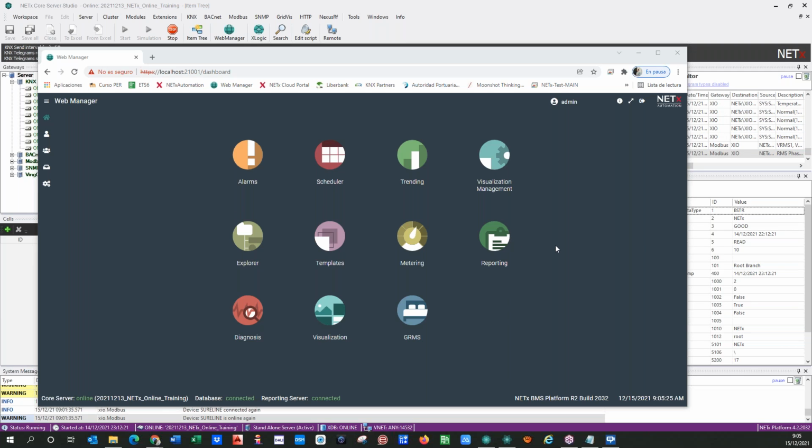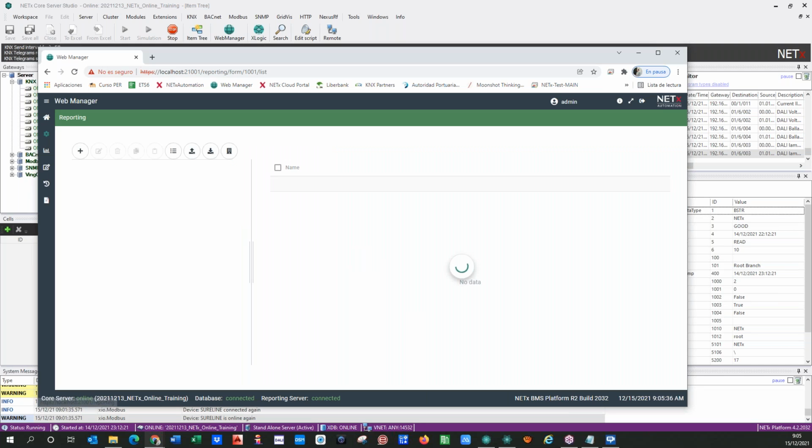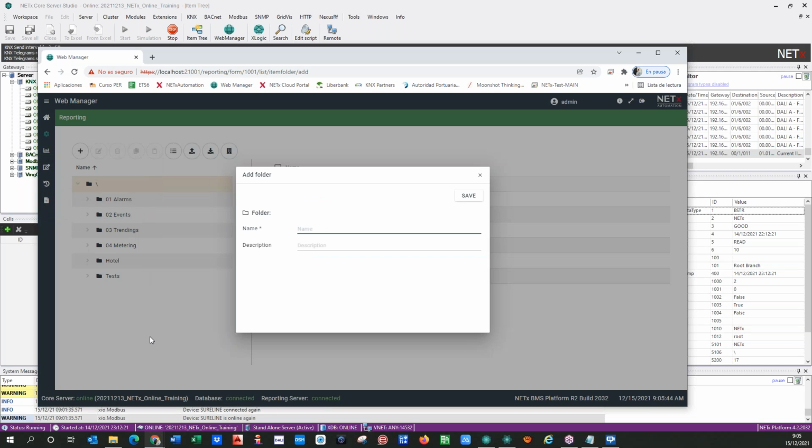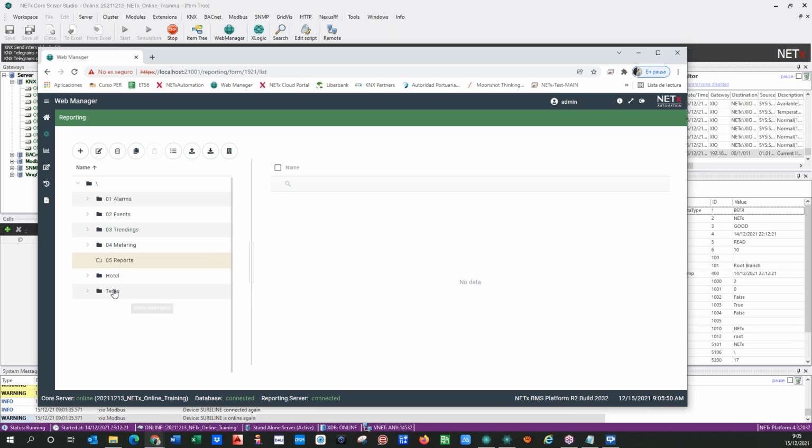We have seen something about the reporting briefly when we explained the LAMPS module, and we did some short example about that. But there are a lot of possibilities we can do with the reporting server. So we will start with that, creating, for example, a folder for reports, and then we will create several examples of reports. This app has different parts. I will maximize the window.